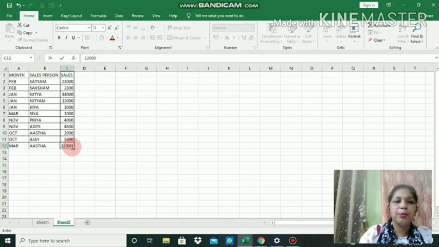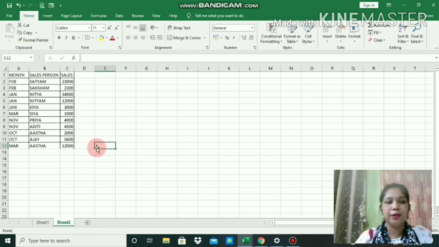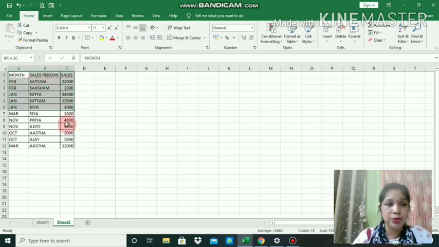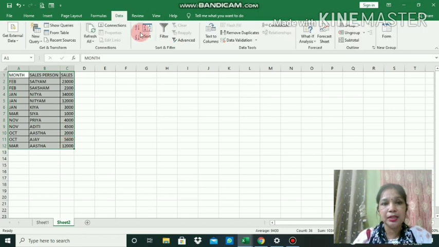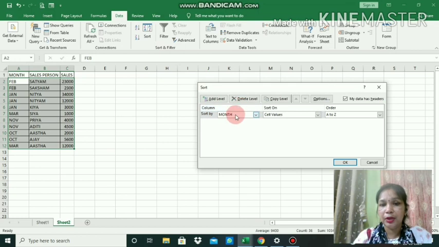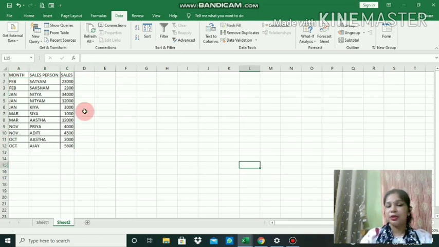Okay, so before applying this feature of subtotal, make sure your data is sorted on the column based on which you are going to find out the subtotal. So I'm going to do it on the basis of month. So I'll have to sort it. I'll select my data and then Data tab and then Sort. On the basis of month, A to Z. Okay. So it is sorted now.